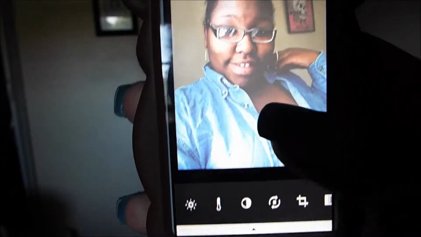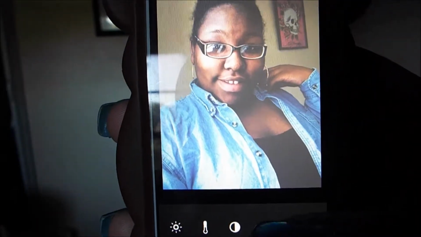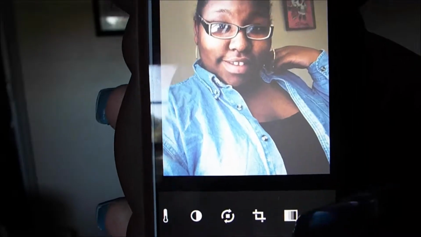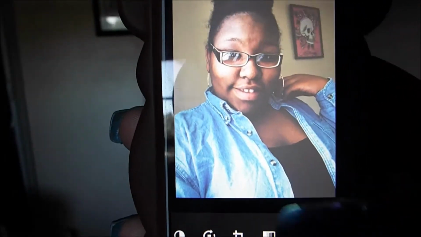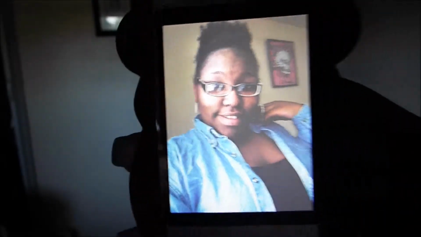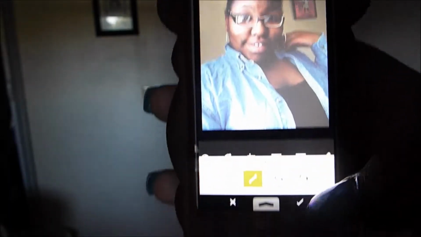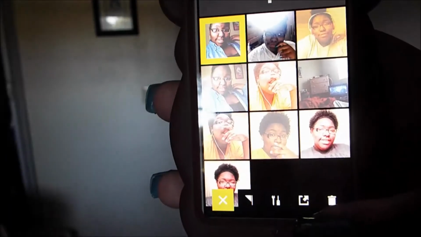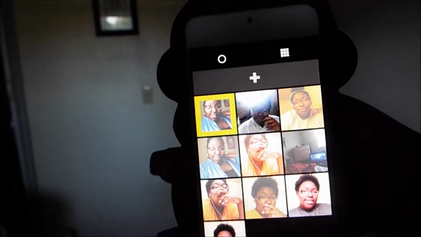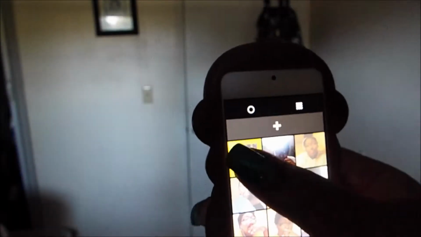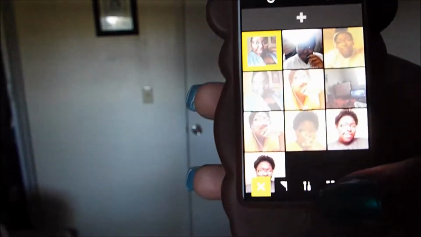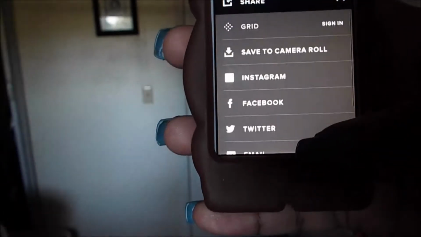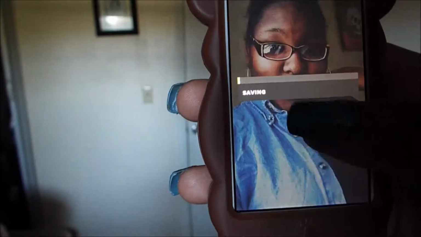Then you can rotate, but I don't need to rotate it. Or you can square it off or crop it. Don't need to do that either. So that's pretty much what I do for the picture. And then I just scroll up and click the check mark. And there it is. So I decide I want to save it. I click this and hit this little box right here and save to camera roll.